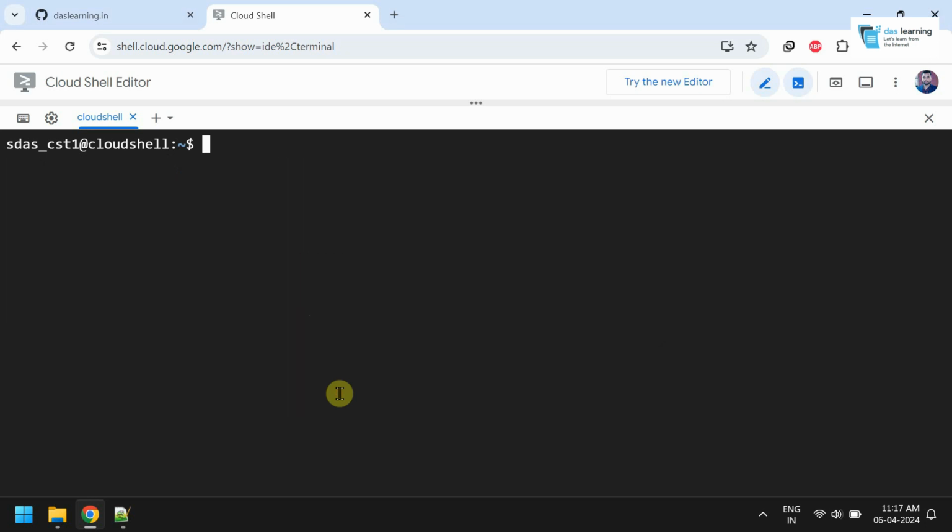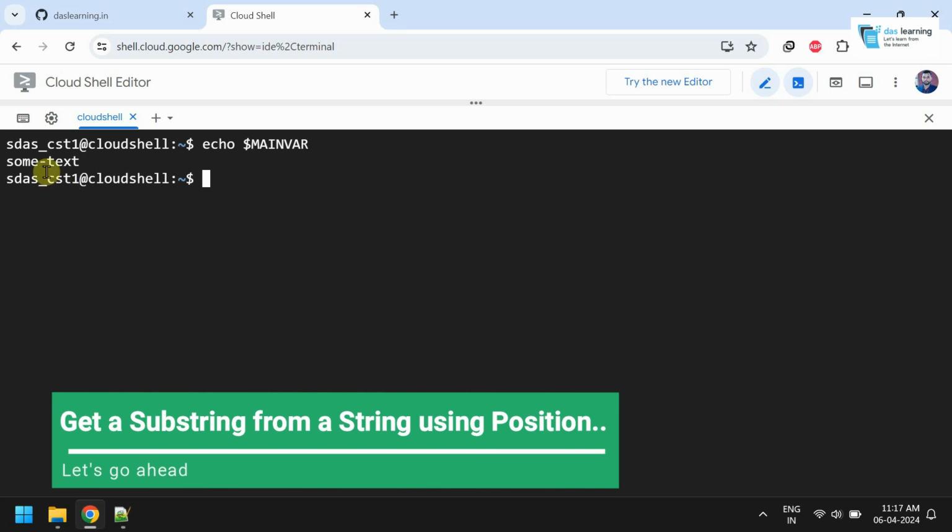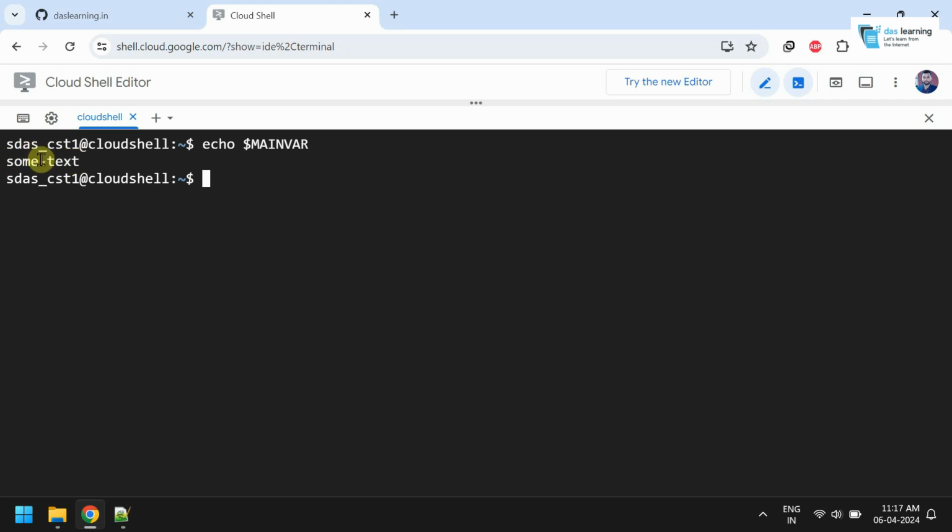So what was our main variable? Some text. Now we want to do another example on string. Maybe I want to make a substring out of this main string. Maybe I want to get text only from this string, and we will be using positional values. That means a starting position and how many characters I want to pick. Then I can create another variable out of that, which I can later use in my programming. So let's do that. Let me create a variable called get substr, something like that. Let me open $main var.